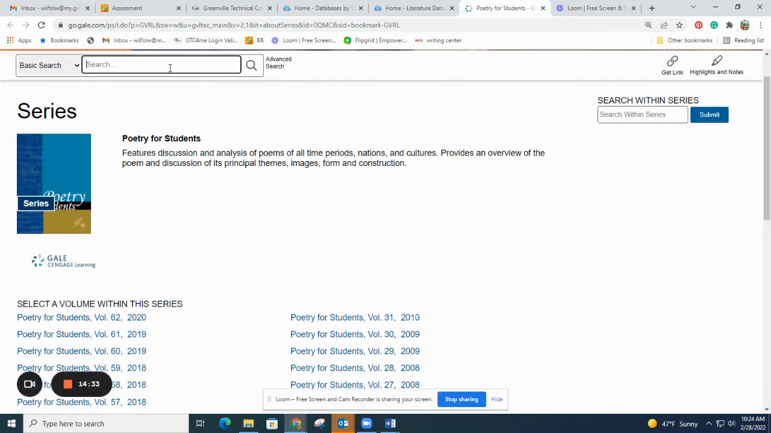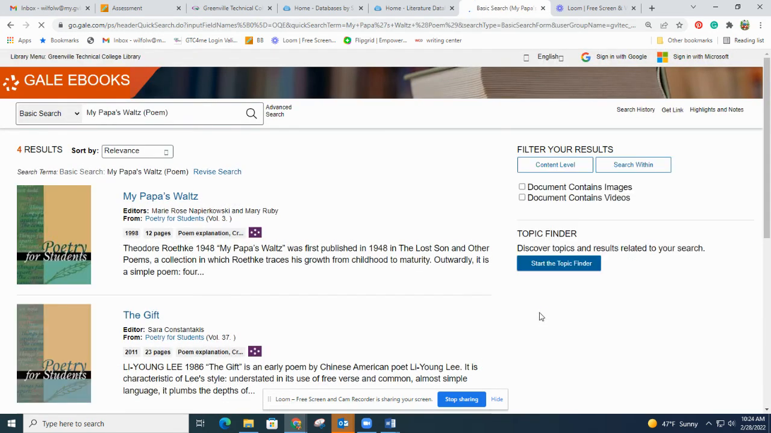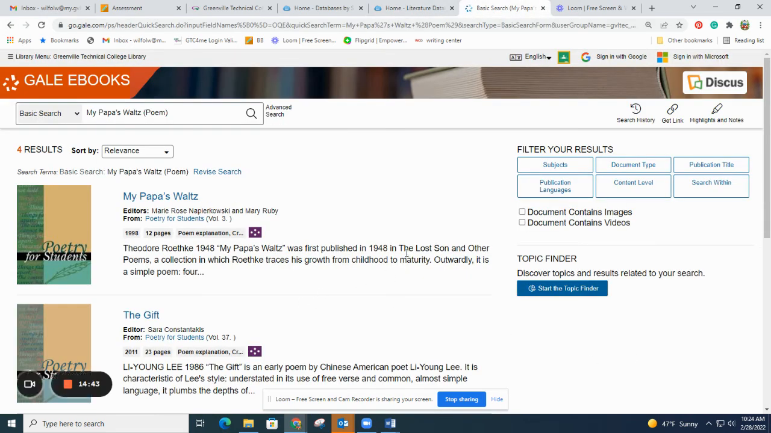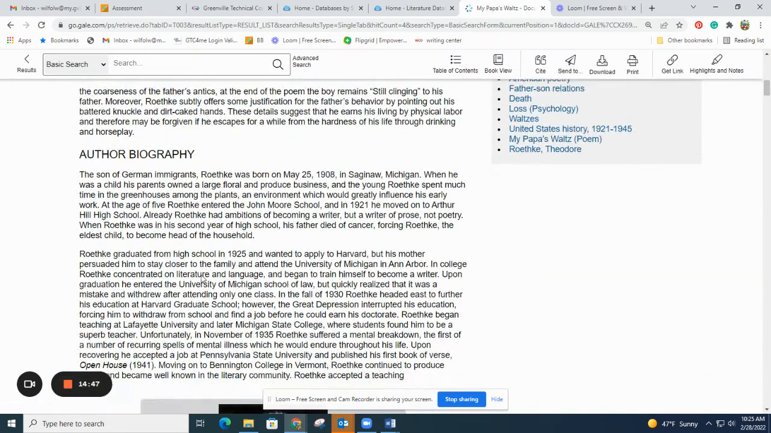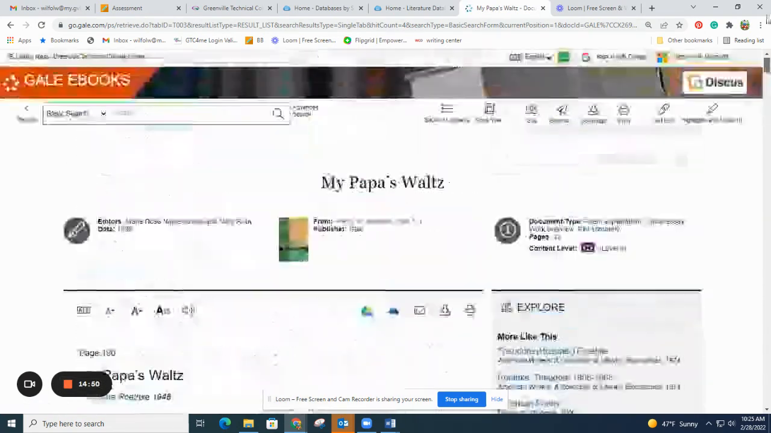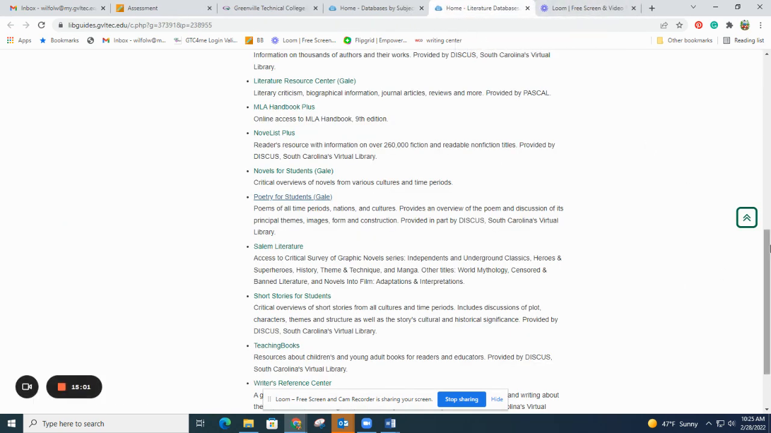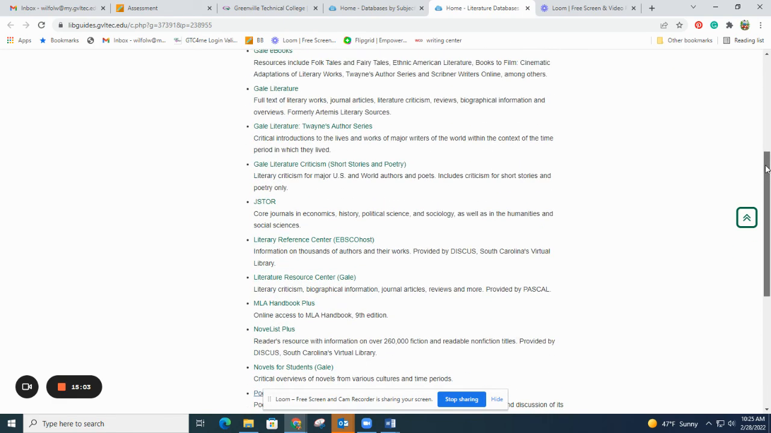And let's try Theodore Roethke again. That shows up. We're in the Poetry for Students. Yeah, Poetry for Students. Yeah, here it is, another one. You're just going to have to be a little bit more creative and find stuff about the poet and figure out how to apply that to what you're saying, which I'm confident you can. But if you find an article about the poem, great. If you don't, that's okay.